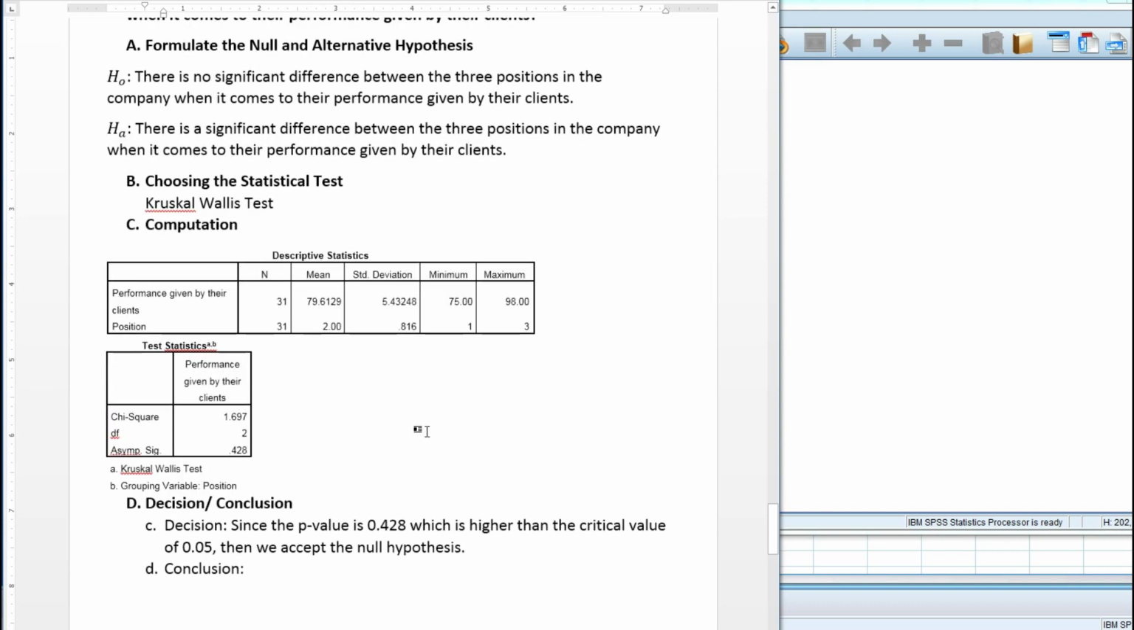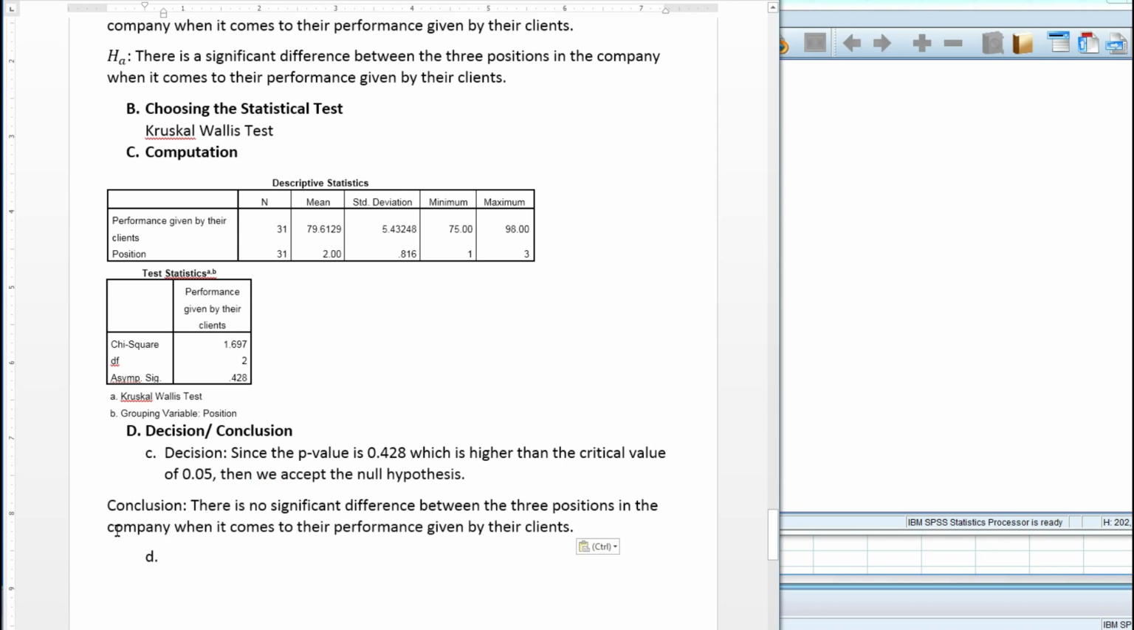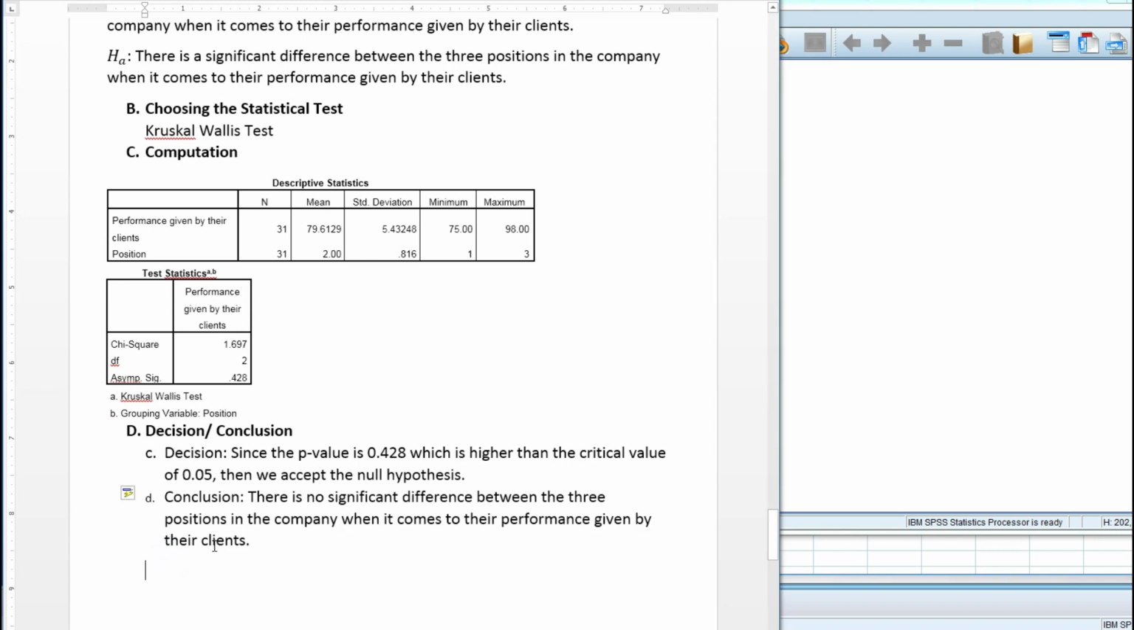So going back with our hypothesis, since we are going to accept our null hypothesis, this would be our conclusion. Okay, so the conclusion states that there is no significant difference between the three positions in the company when it comes to their performance given by their clients. So meaning their clients gave them the same performance, the same scores for the three positions.